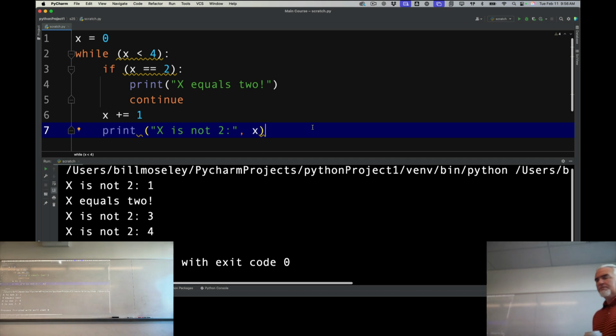So x equals 0. So x equals 0 at start. Passes this test, so we're in the loop. If x equals 2, it doesn't, so we're skipping this. We're saying x is plus 1, then we print. We go back to the top. X equals 1. Still passes. Doesn't do this. Now x equals 2. We print it, and we go back to the top.